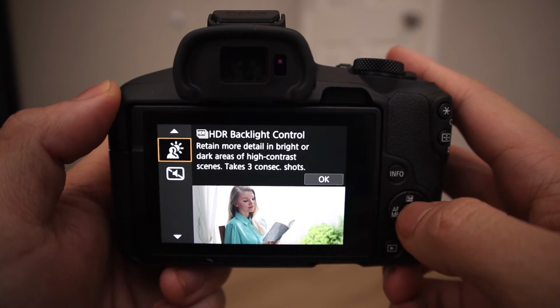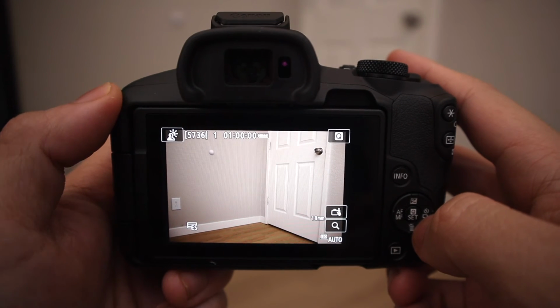Next up we have HDR Backlight Control. It retains more detail in bright or dark areas of high contrast and takes 3 consecutive shots. So just like the previous one, if you were very backlit, this will use HDR to bring brightness to the dark areas or high contrast scenes. So this one's really cool too.